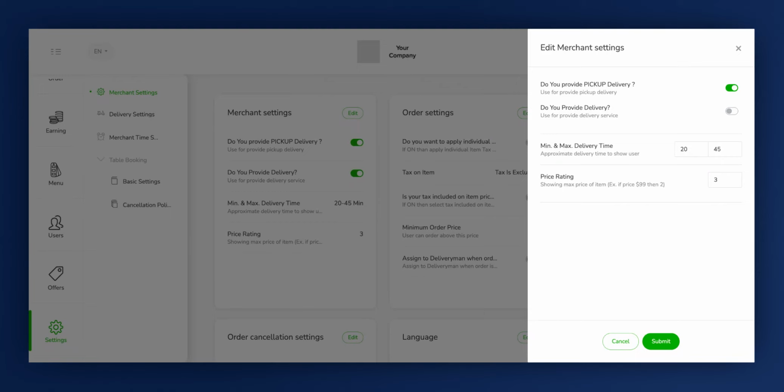Should a store not provide delivery, we have the option for pickup orders. Similarly, if a store opts for delivery only, that's an available choice as well. However, it's not possible to have both options turned off. If you do not provide pickup orders, then you must provide delivery, and vice versa. Here, we have both toggles set to on, and following that, we manage settings for minimum and maximum delivery times.